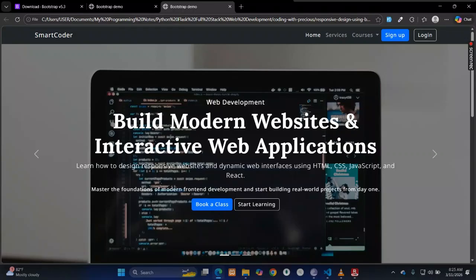Welcome back. In this series, we are going to see how we can actually use Bootstrap to create a responsive navigation, like you see here. So this is what we are going to focus on today. This navigation part of our website here.